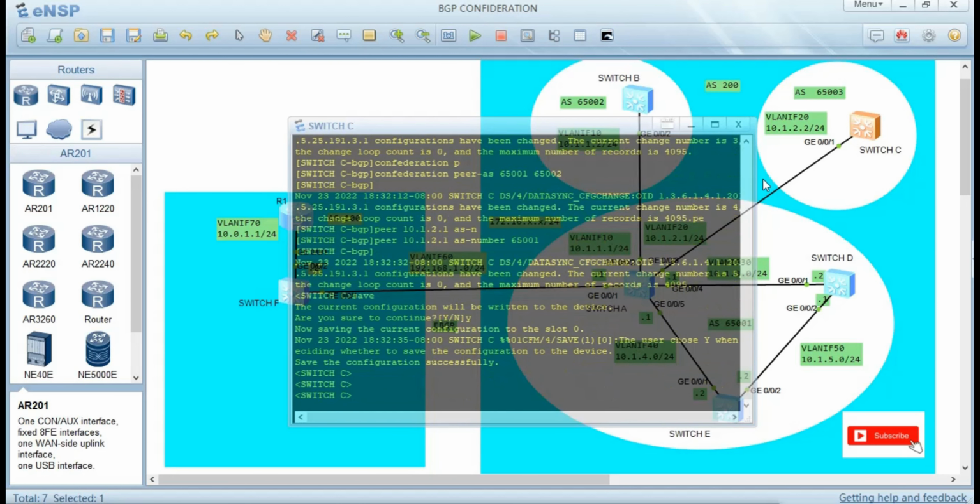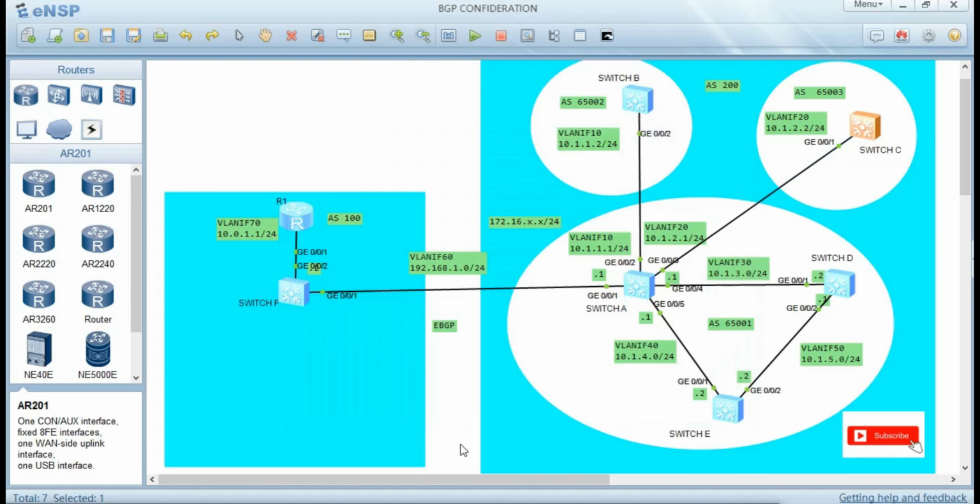When that is done, after creating the configuration with the other sub ASes, we are now going to establish IBGP connections in the AS 65001. So AS 65001 is this AS that carries switch A, switch D, and switch E. There's a note that I showed you that you are supposed to disable STP on these interfaces that are going to help us establish IBGP peers.